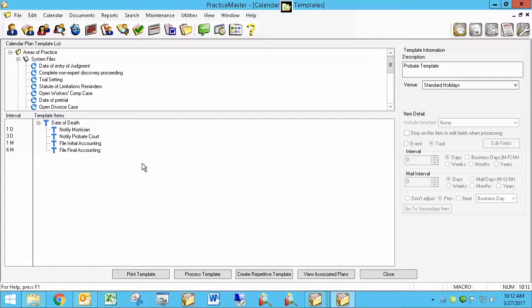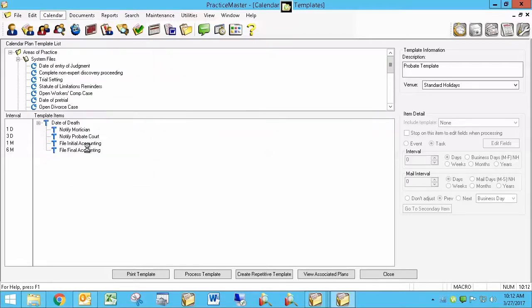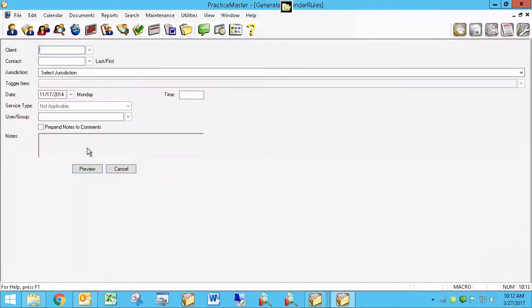So you would need to have one for the Eastern District of your state and the Western District of your state, and the different counties for the state court, and if you do bankruptcy, for the different jurisdictions. And sometimes even different judges within the same jurisdiction will have slightly different variances on their rules. So what we've done in PracticeMaster is we've set up integration with something called CalendarRules. And so I can go into Generate Calendar Rules once I've bought a subscription.